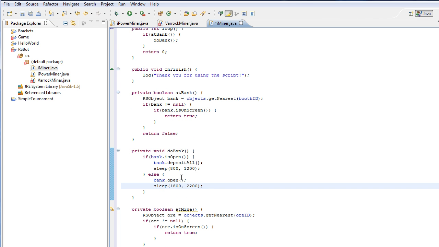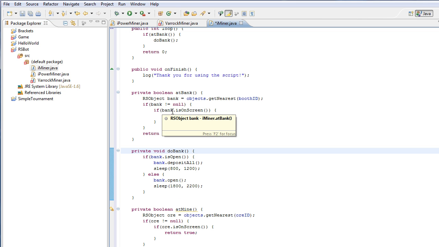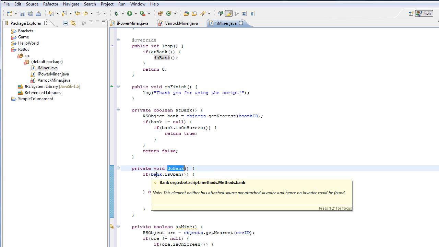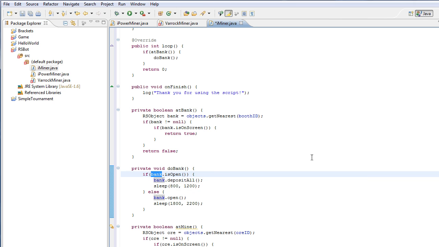As you can see, our banking method is very simple. It's just private, because it's not going to be accessed from other classes, only going to be accessed from our loop, which is inside this class. Void, because it doesn't return a value, and then doBank. That's the method of our script. And if our bank is open, then we deposit everything inside our bank, and we wait for some time.